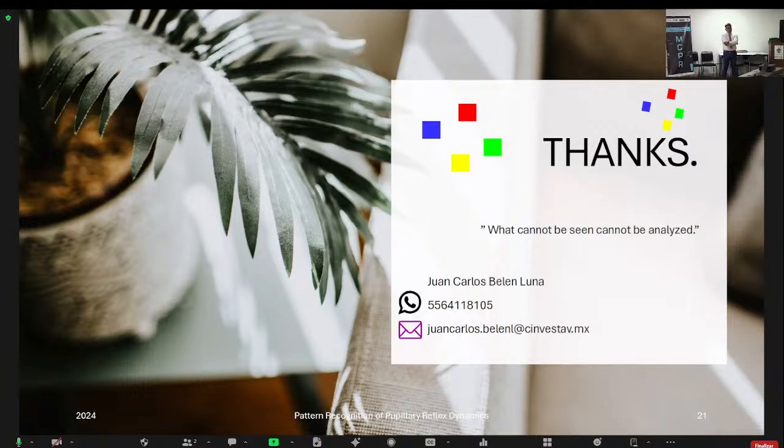So, first of all, congrats. It's really interesting work. My question is, I'm curious about why are you using thresholding instead of other segmentation algorithms?